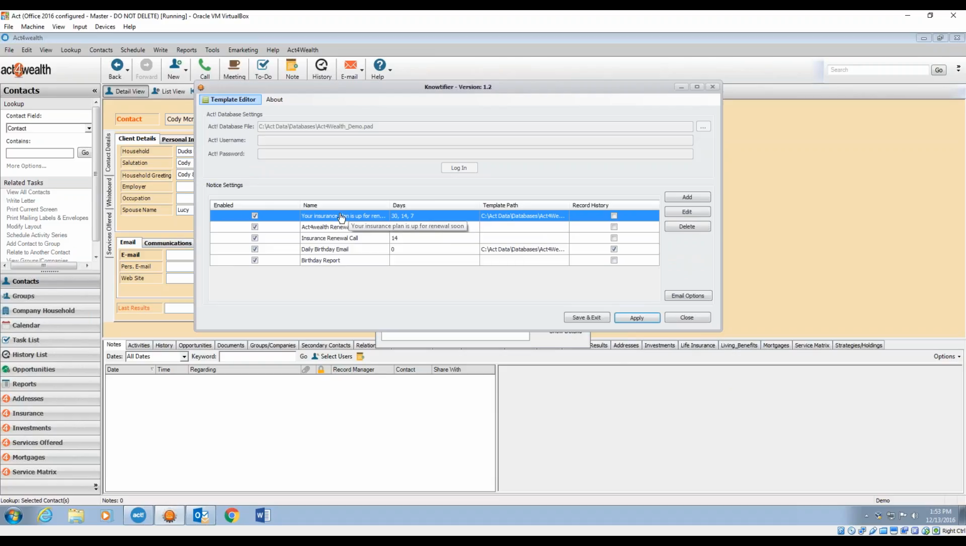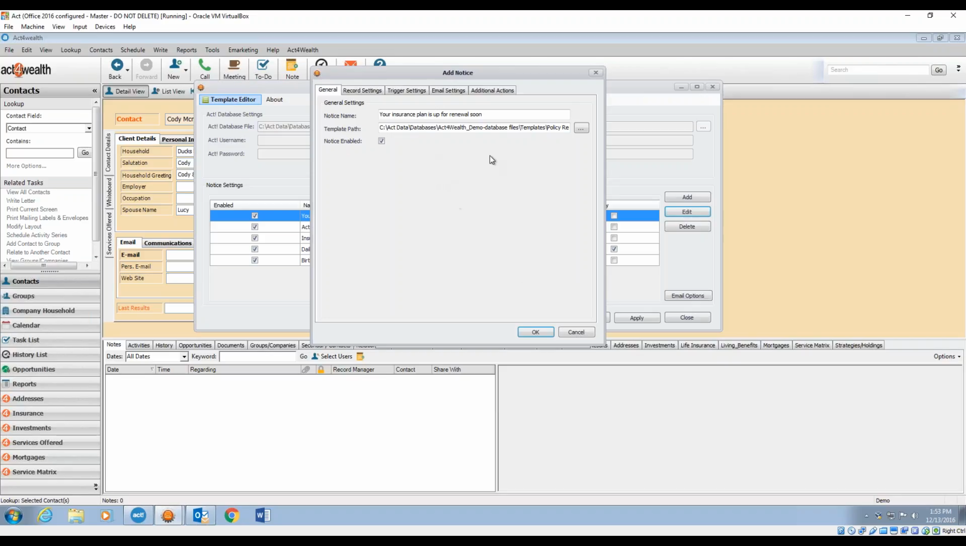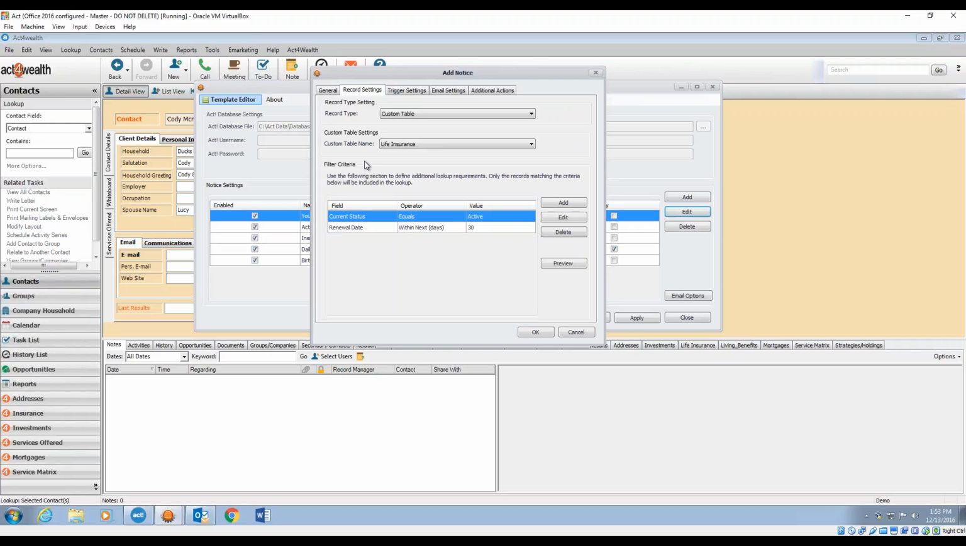So when you create a record, we have a drip that's going to go out, and it's going to look at the database every 30 days, 14 days, and 7 days prior to an insurance renewal for this client. So it's coming up saying your insurance plan is up for renewal. You go through the settings, and it tells it we're going to pick either a contact record, an opportunity, or a custom table. We've chosen the custom table here, and we're using the life insurance table. So we're going to look in here, and you can see the different tables that we have built. You can look for all of the information throughout your database.